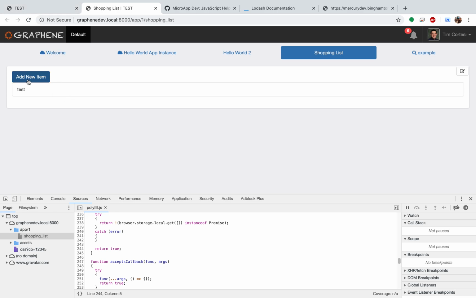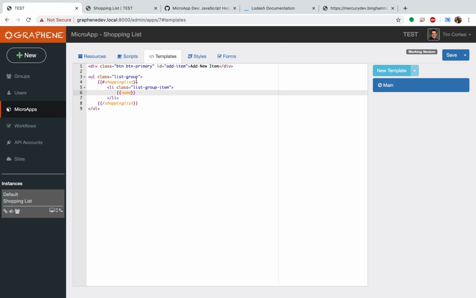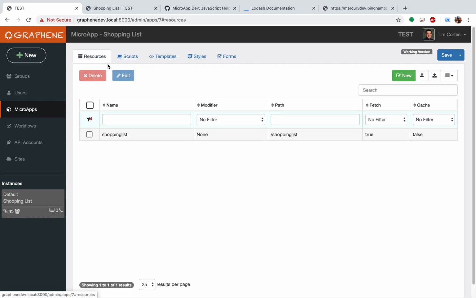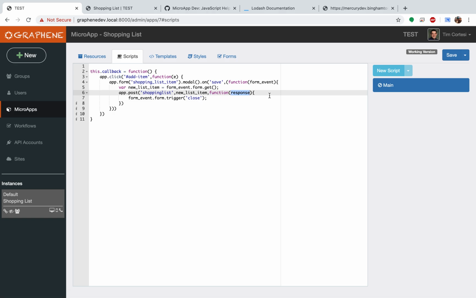Okay, so let's address a couple things. Firstly, let's make that modal actually close when we want to close it here. So we're going to say form event.form.trigger close, so that'll at least make our modal close properly. And then, if we remember from previously, we have that app.update function, which we can do. So what we're actually doing is we want to append whatever we get back from the response to whatever shows up in our app.data.shoppinglist object. So let's go ahead and do that as well.